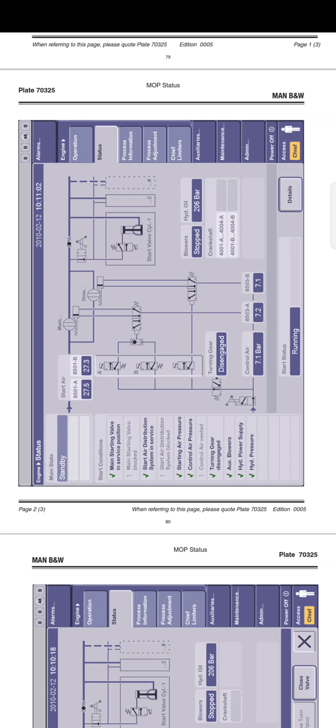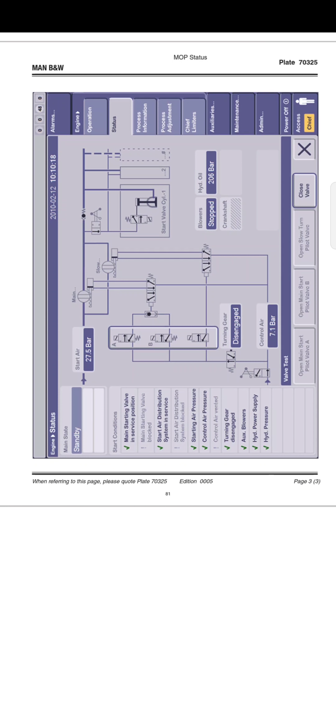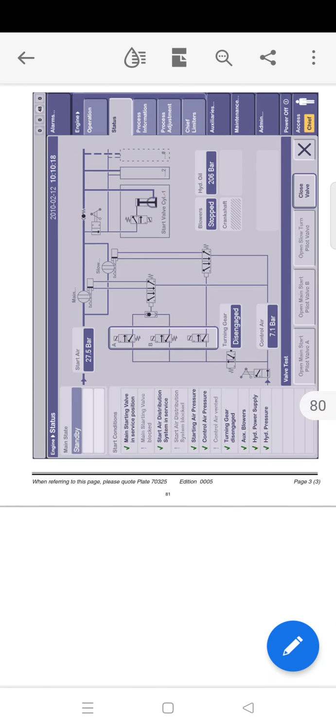Pressing the field encircling the pilot valves opens a toolbar. Now you can see in this screen, if we press this, pressing the field encircling the pilot valves, the toolbar pops up down below the screen, where we can see: open main start pilot valve A, open main start pilot valve B, open slow turning pilot valve, and close valve.